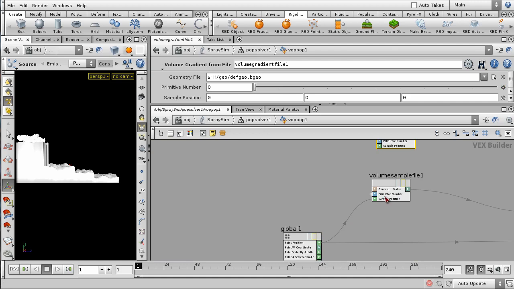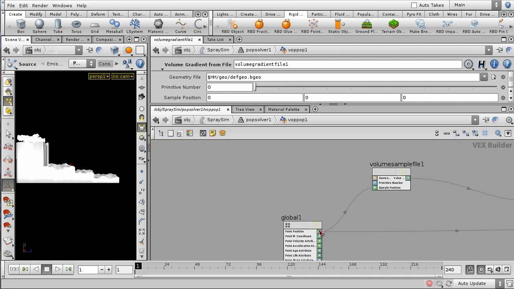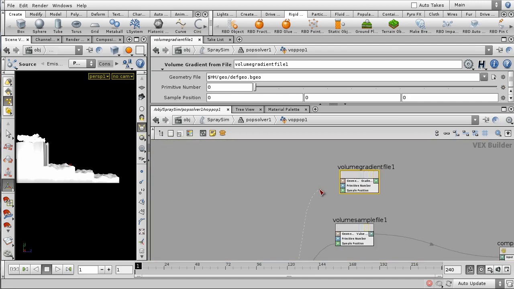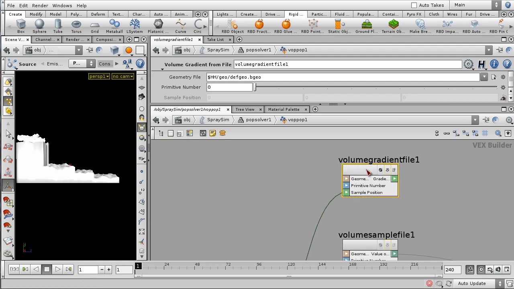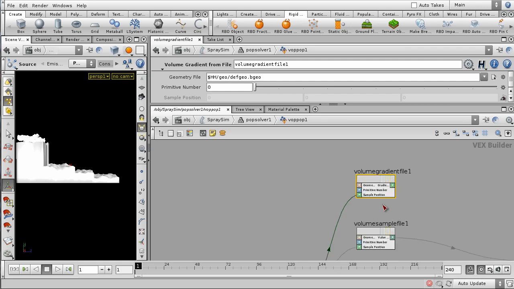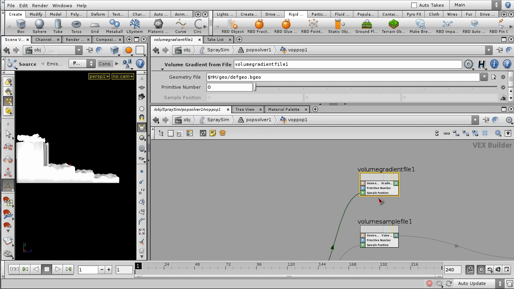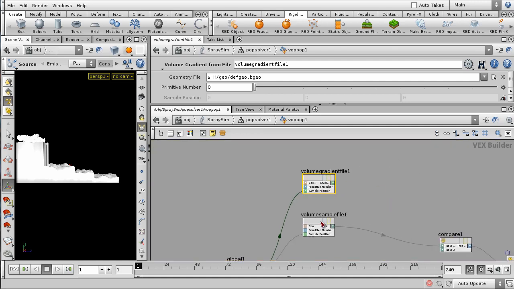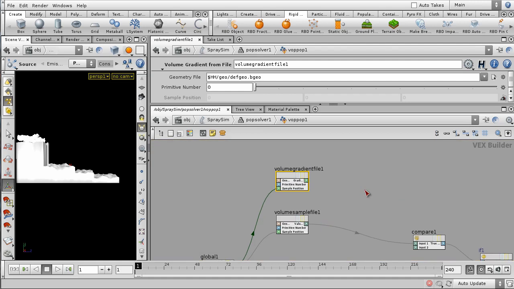And this one works very similar to the volume sample. We'll just take the point position and plug it into the sample position. Now a volume gradient will basically look at a field and return a vector that points towards the surface of that field. So with these two nodes, we basically know two things: am I inside or outside the surface, and where is the surface in relation to me? So with those two values, we can actually do something interesting.